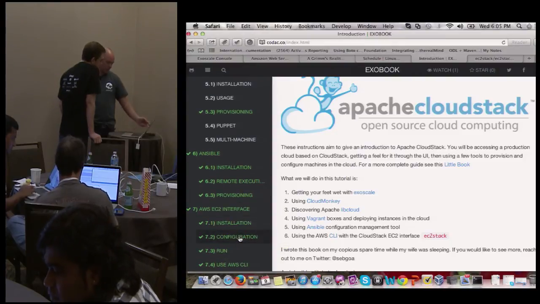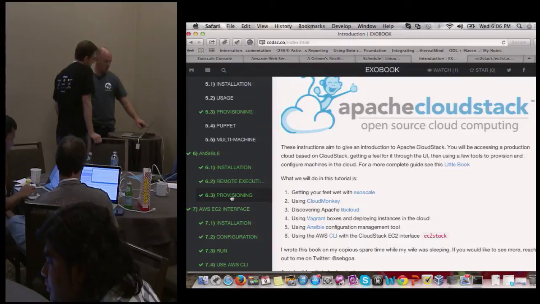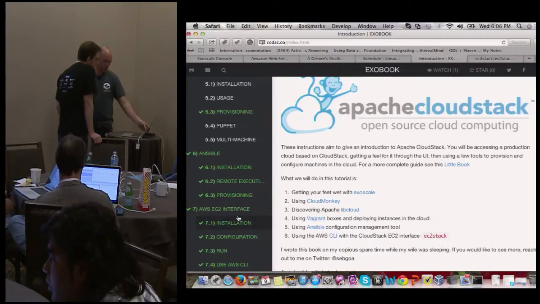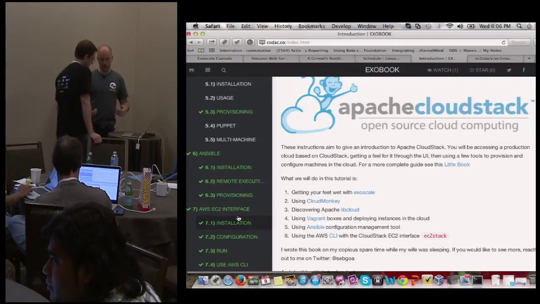DevOps guys, configuration management, sysadmins. But really, Ansible is not. Ansible just gets a file of IP addresses of the instances, and then SSHes onto those. So it's not using the CloudStack API per se. And then the EC2 interface, which as providers we would run, and then people would use the AWS client or something like Boto.